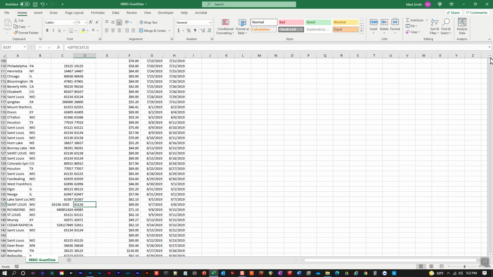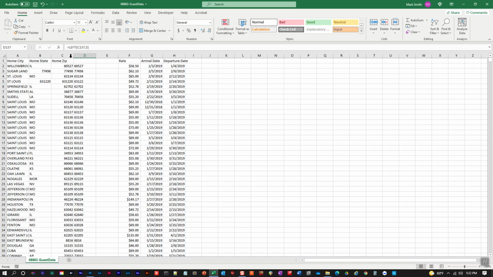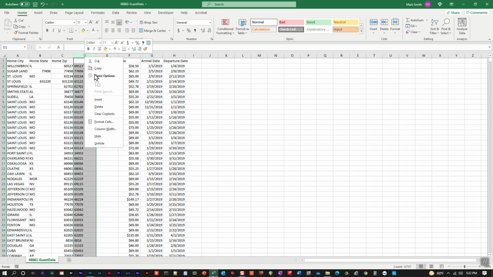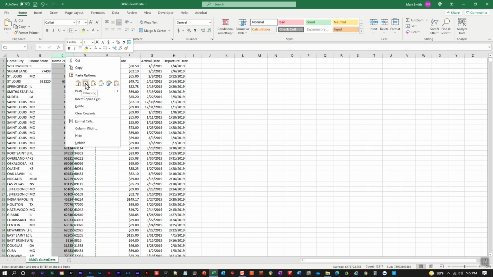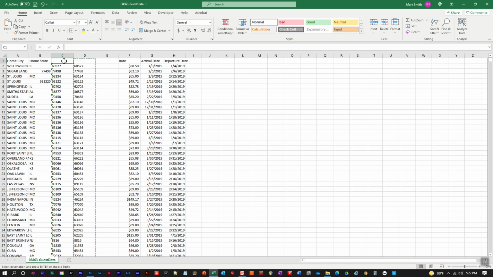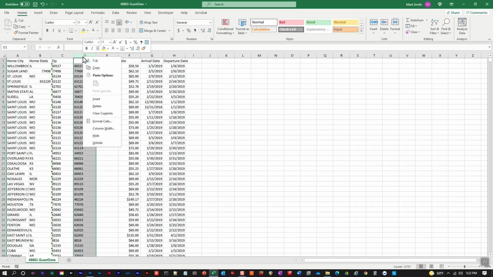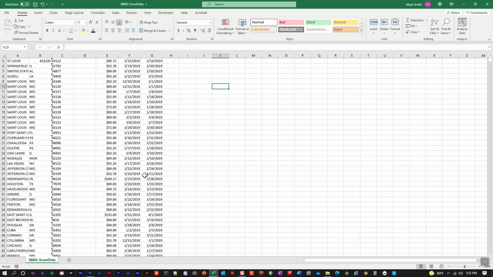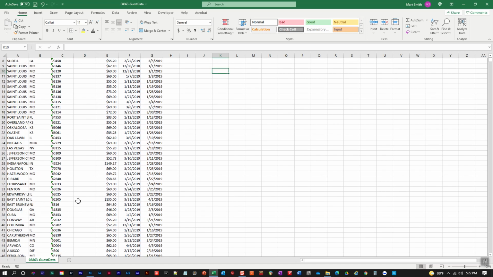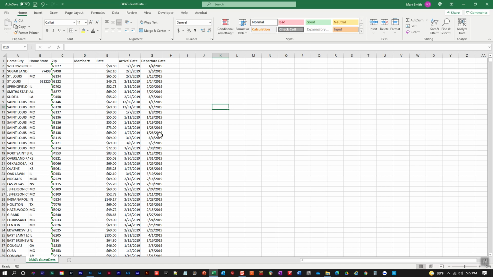Okay. The next thing I'm going to do is take that entire column, copy it, and then paste just the values into that column. I'm going to retitle that header to zip, and I'm going to remove this column. And this is members, remember that, so I don't forget. And pretty much what we have now is everything exactly the way we want it.